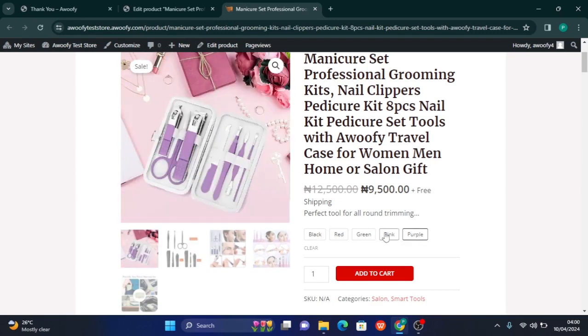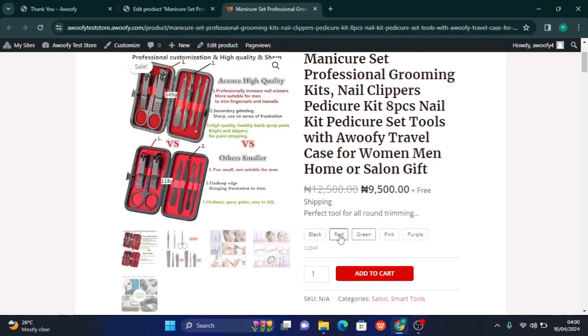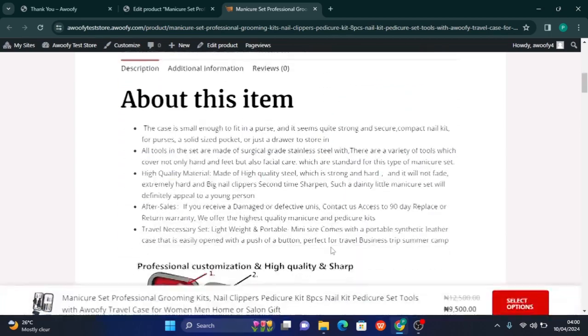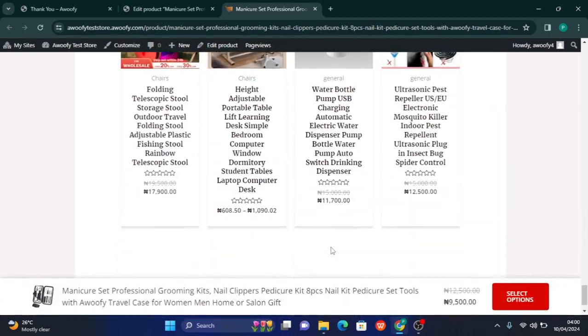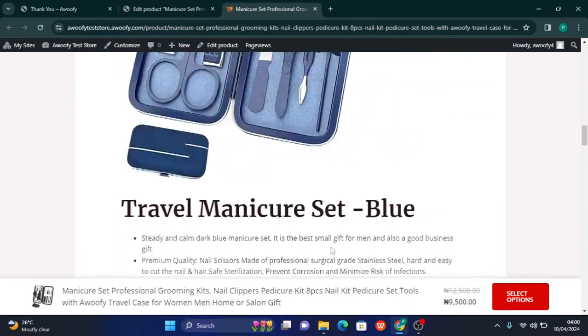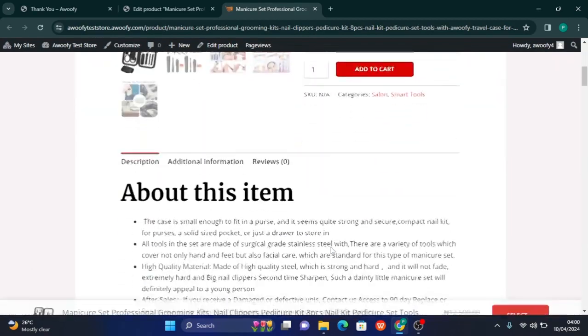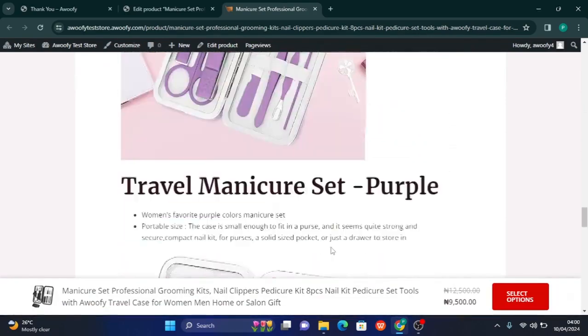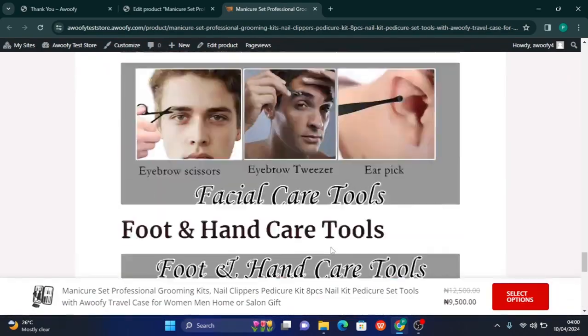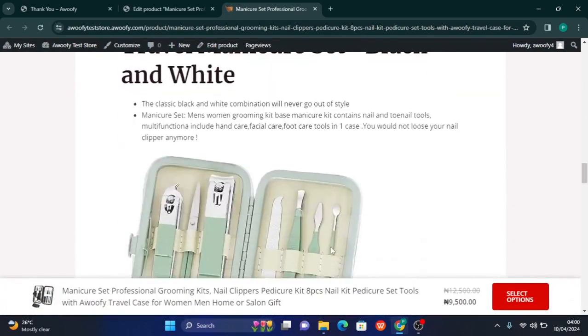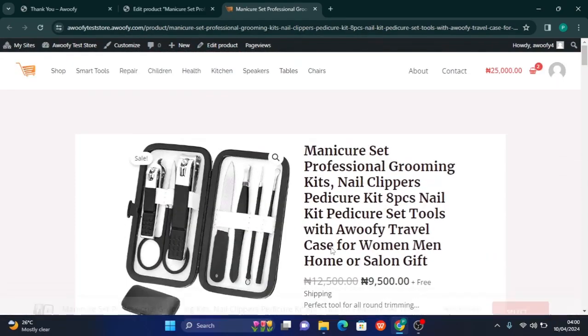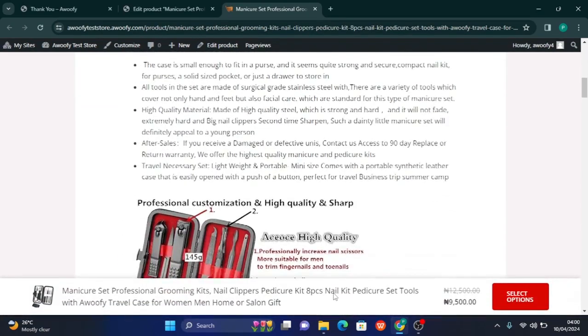Like this is purple, pink, green, red, black. So with that said, this is basically how you add a simple or variable product, and all this you can do in less than 1 hour, maybe a few minutes. You can do this in a few minutes depending on your mastery.